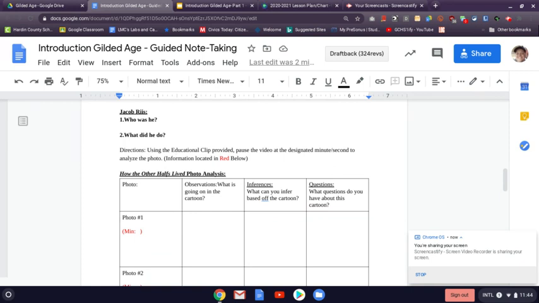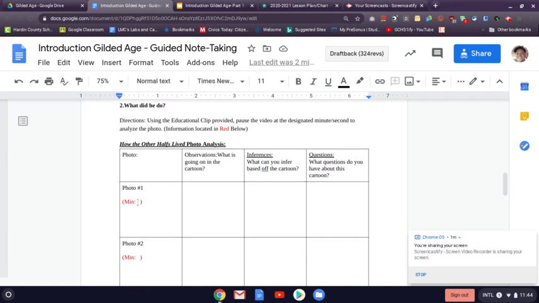So you're going to have to pause the video at the designated minute, and that minute will be right here. Of course, I can't plug that in just yet until I'm finished with the video. So you'll pause the video and observe what is going on in the cartoon. You'll write, hey, there's people sleeping in very close quarters, so they have a really small room. What can you infer based off the cartoon?